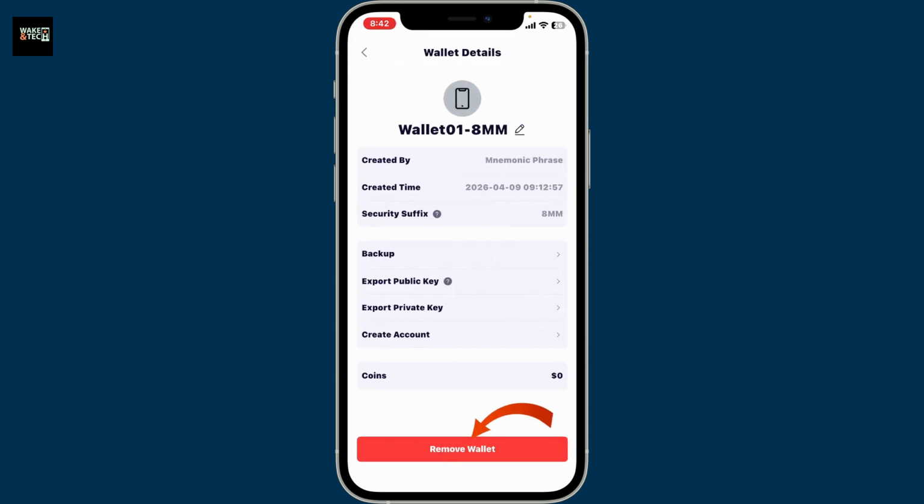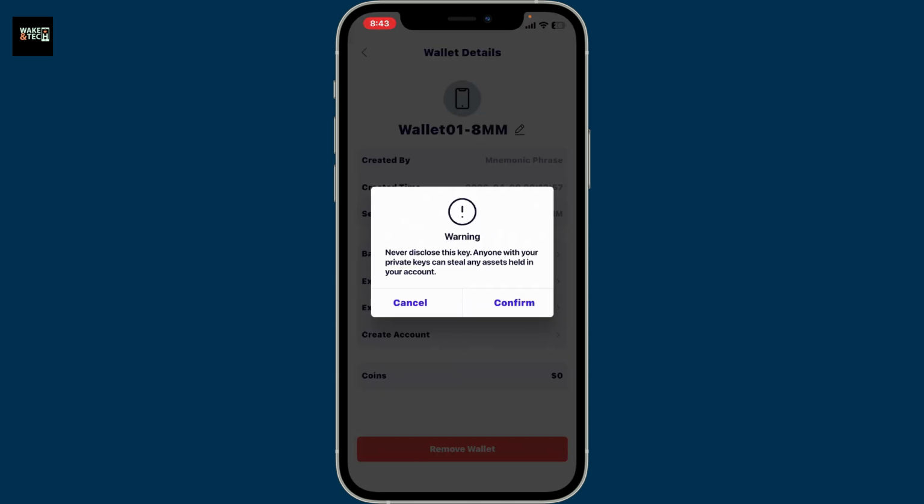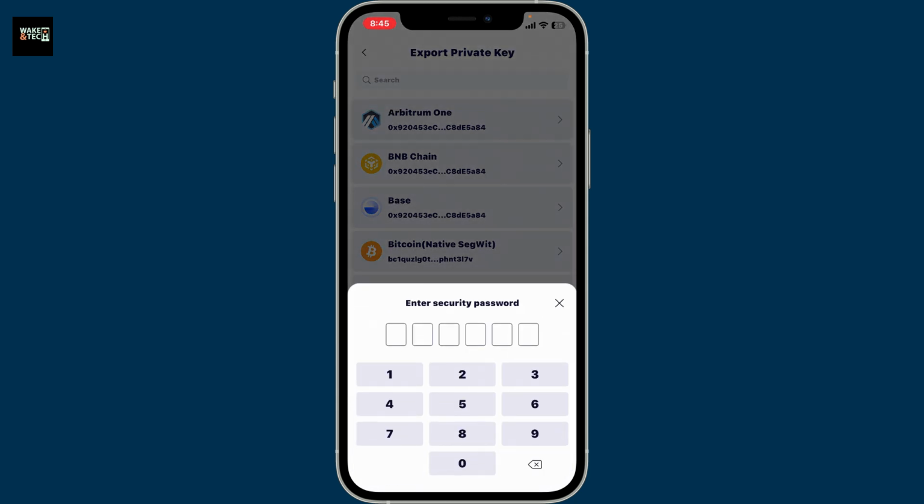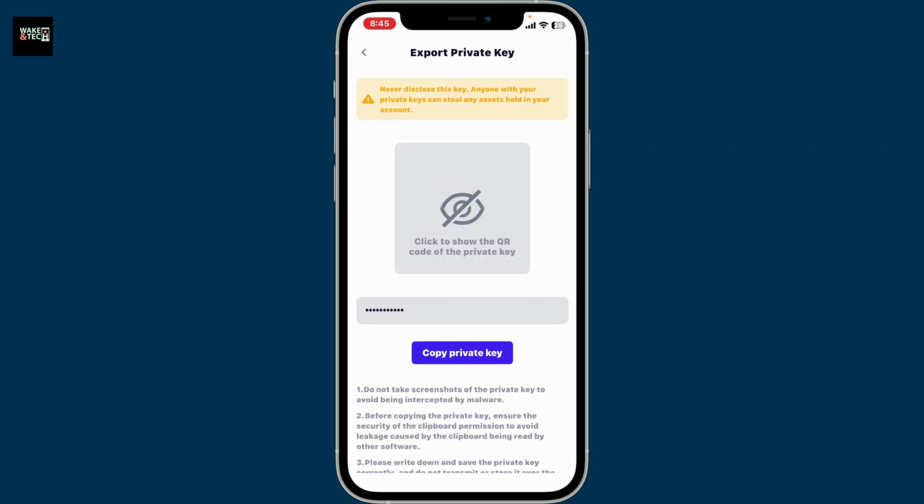Now click on Export Private Key. Now click Confirm. Now you'll be able to see different networks on this page. Each network or account has its own private key. Pick the network from the list that you want to export the private key for and enter your security password for your wallet. You'll then be able to see this page where you can tap on Copy Private Key and your private key will be copied.